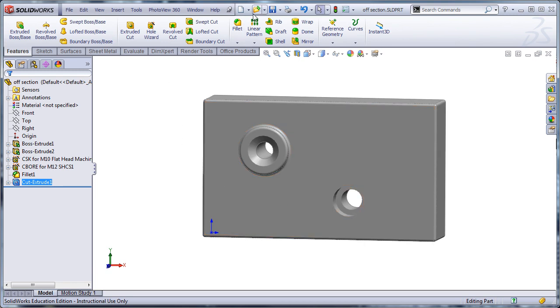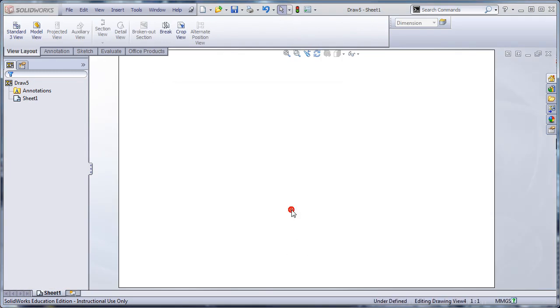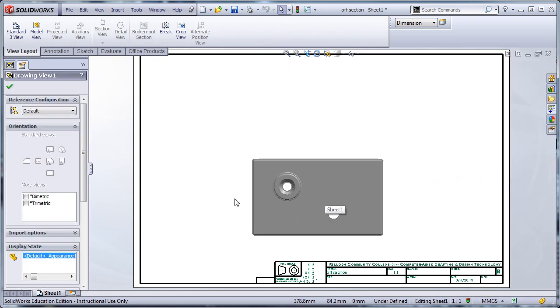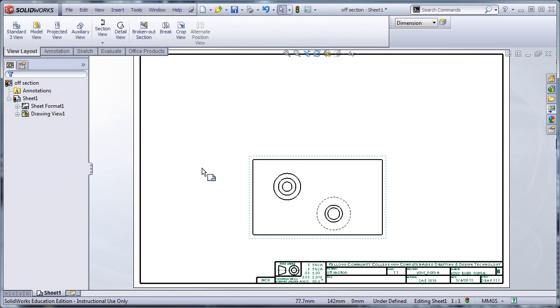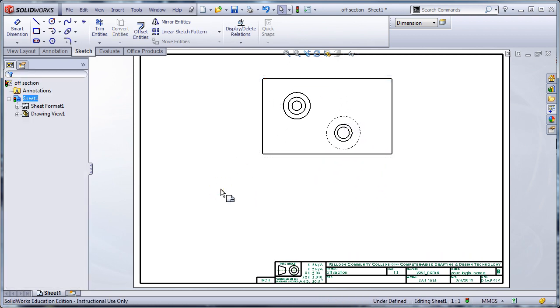And so when I do my 2D drawing, I need to cut a section to show all those features. We'll go ahead and do it on a B-size sheet. And let's just bring a front view in. We'll drop it right there. And we'll hit OK. I'm not going to bother with a side view. So what I'd like to do is cut a single section through this part. We call it an offset section to show off both holes instead of doing two sections. And we'll do it as a bottom view.